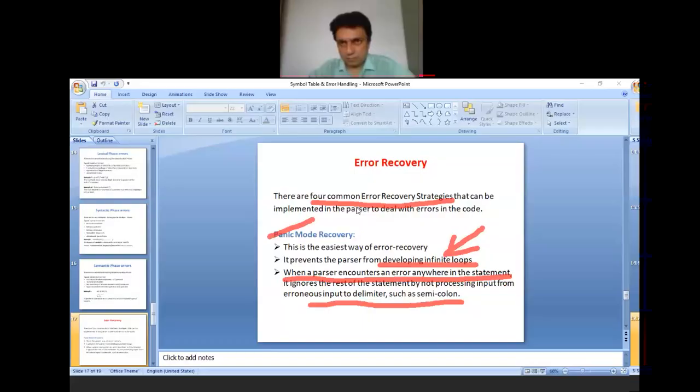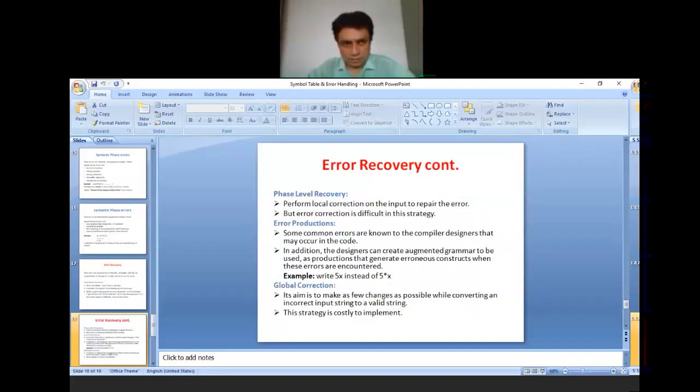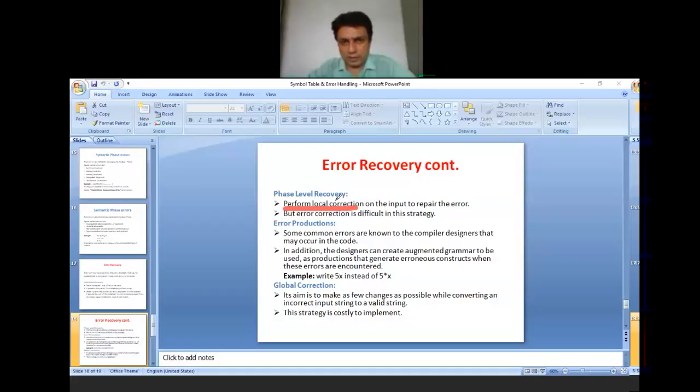Now the next form of error recovery, the second, is phase level recovery. It performs local correction on the input to repair the error, but error correction is difficult in this strategy. So it will be used in local correction.